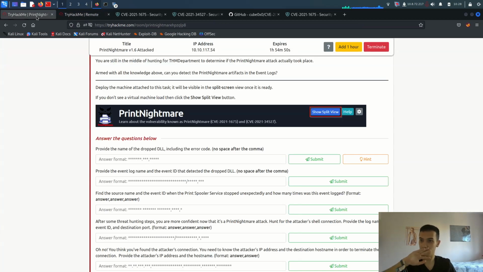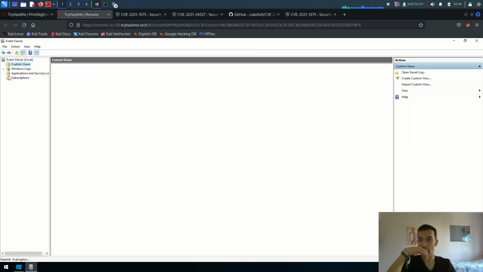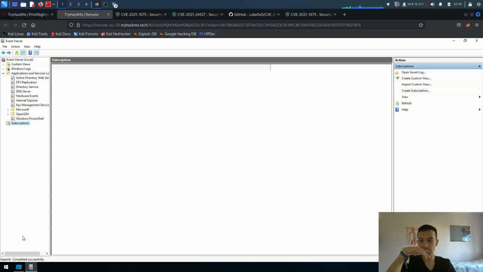For this question, provide the name of the dropped DLL. It could be unique on the machine. Alright, in progress, we just have to check. Completed successfully. The expand is completed successfully. So what does it mean? We just have to check the log file correctly.